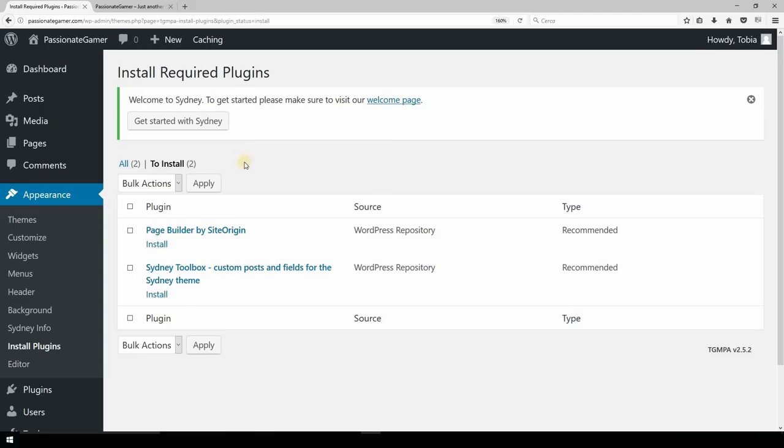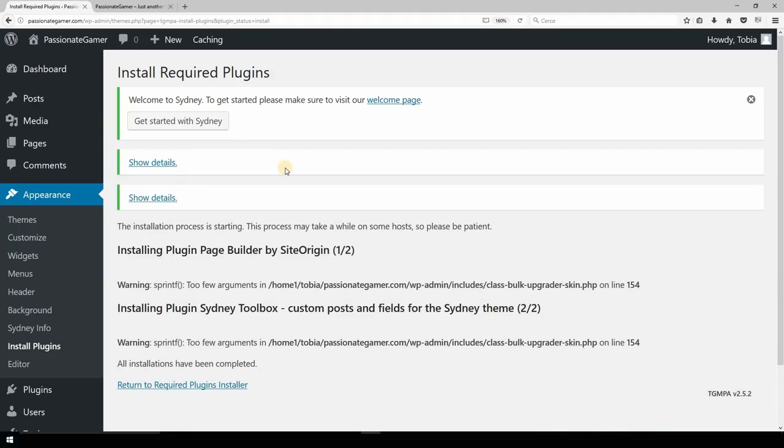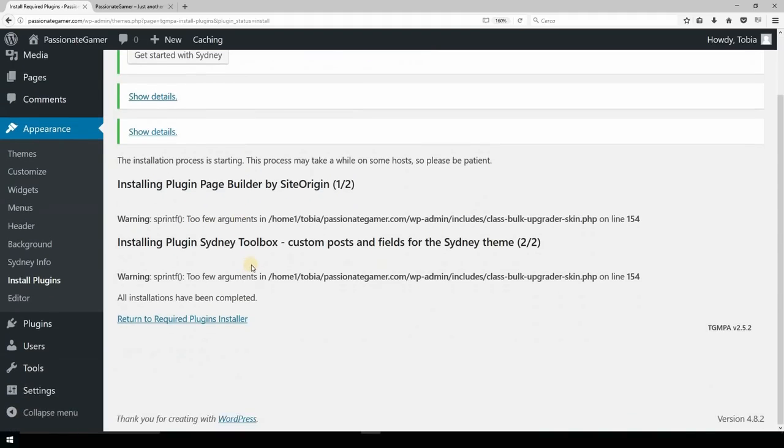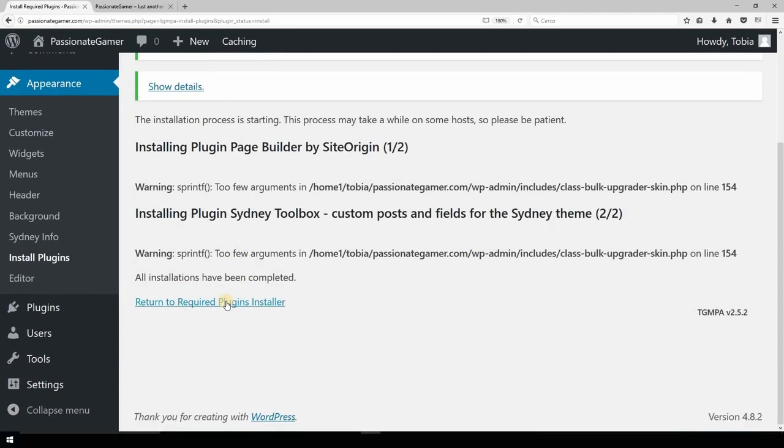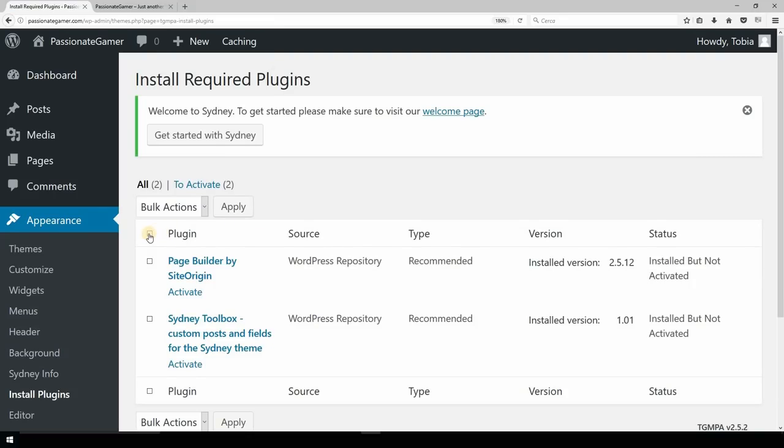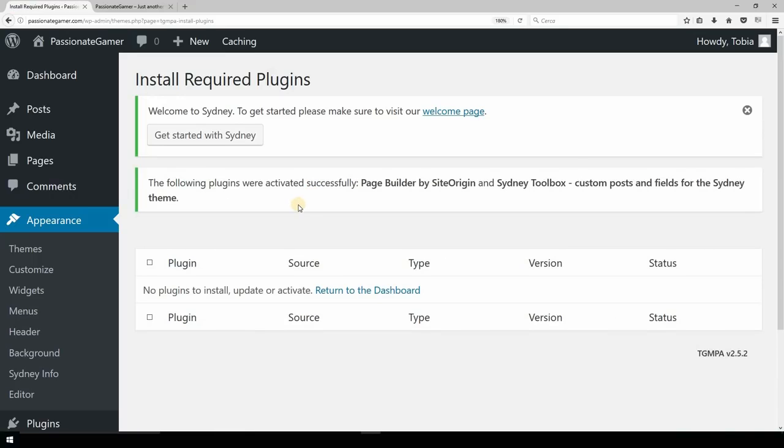Here we want to select them all. So let's select plugin and select all these plugins. And then bulk action, install, and then apply. Then we want to return to the required plugin installer and go ahead and select them again. Bulk action, activate, and apply. And we are done. We have the 2 plugins that Sydney recommended for us.